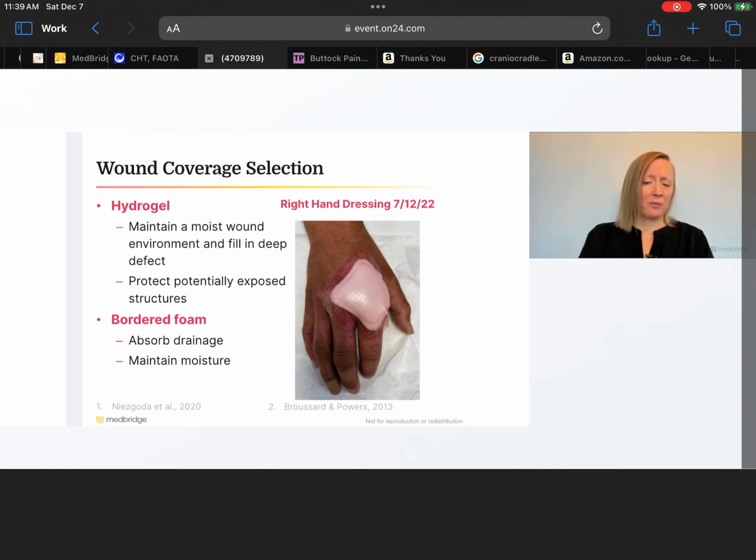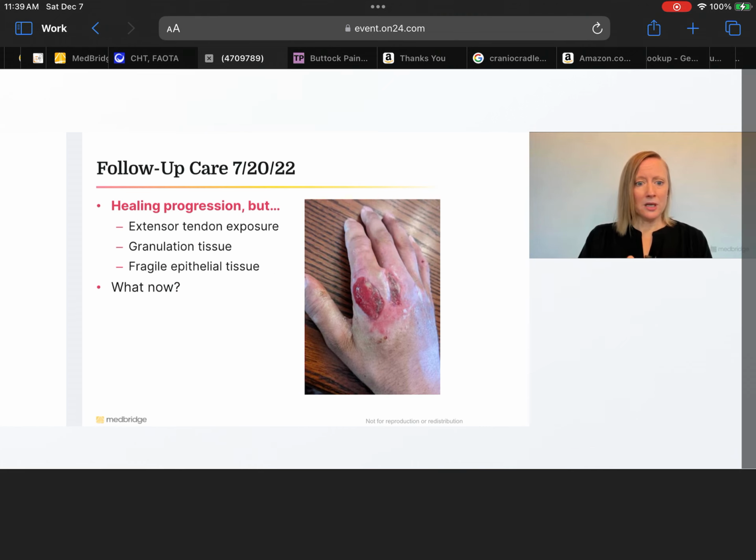And then over that, I'm probably going to use something like a tubular grip compression, or maybe even an ACE wrap or Coban. So any of those are appropriate to hold that in place as well, especially because I know he's active. I'm never going to let him just walk out with just that. So that bordered foam is going to absorb drainage, it's going to maintain moisture, and can stay in place 4 to 7 days. This is a fellow who lives about an hour away. So here's his follow-up care, again, about a week later.